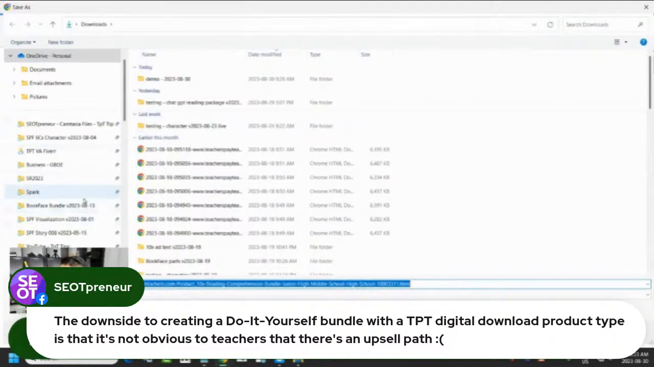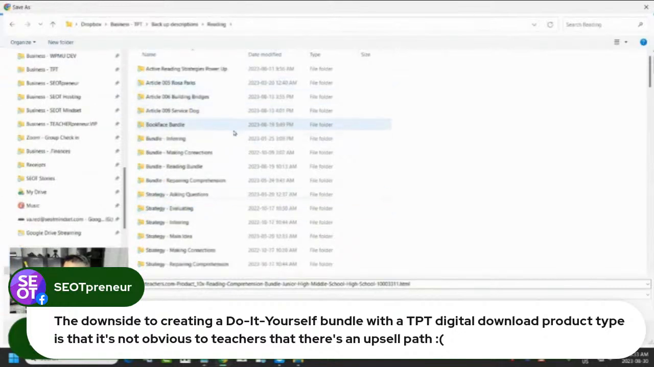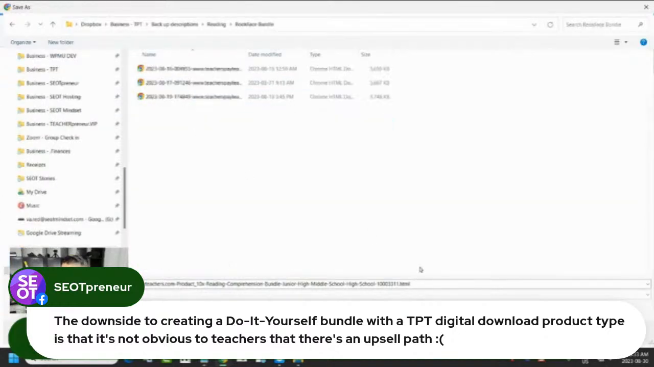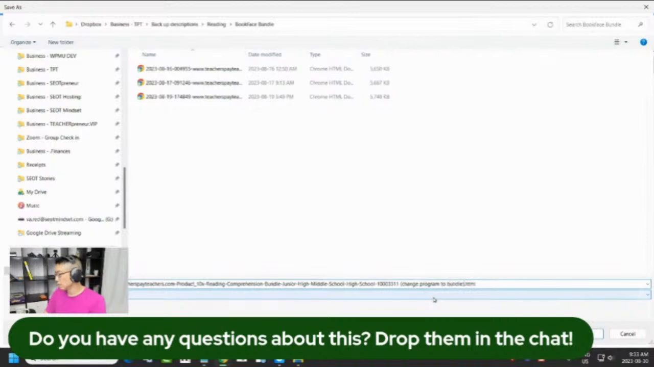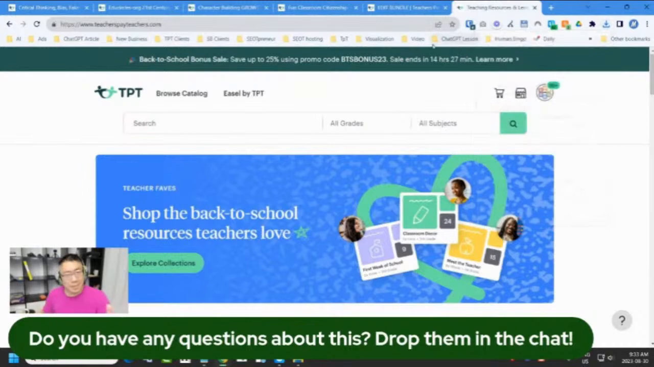I have a bundle backup descriptions file, and I think it's probably under reading. And then I probably have the book face bundle. And then I just make a note in the file name: change program to bundle. All right, and I save it, and then I look to see if there were any errors, because sometimes up here I get an error that it couldn't save the file, and that's because the file name's too long. Okay, so I saved this bundle. I'm going to talk about the book face thing in a second.